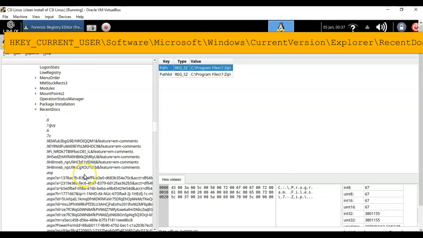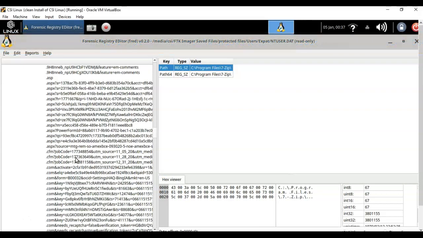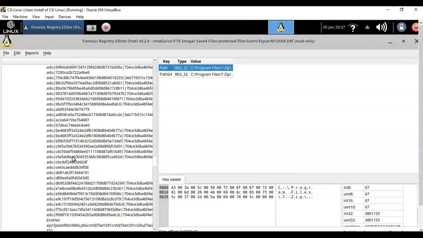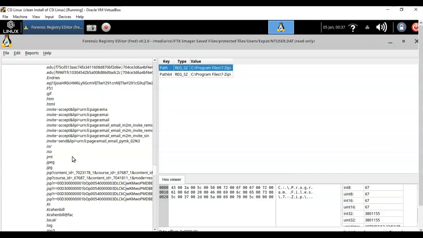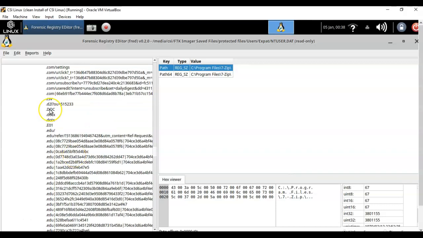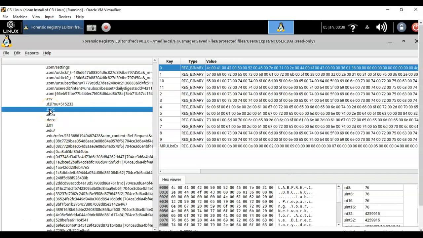Now here you can see all the different file extensions. So if you want to see what's going on inside of the documents, what documents have been created, you just scroll on down until you come to Documents. So here we see .doc. If I click on that, we get a look at all the documents that have been created or have been opened by the user. So you can scroll on down through this list.